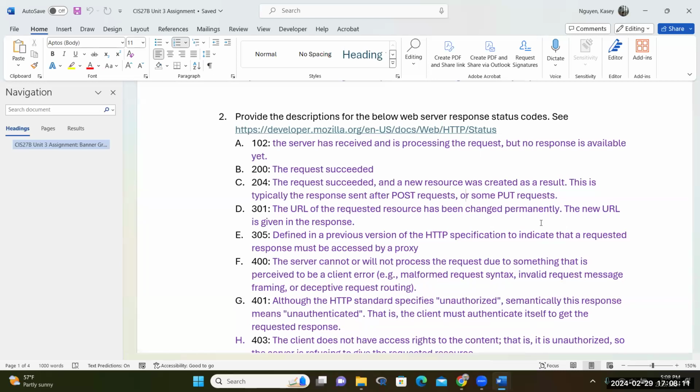For 301, the URL requested has been changed permanently, like I said before. Sometimes you have a company buying out a company, or a company went bankrupt and sold the rest of all their resources, like customers and all of their equipment, to another company. So eventually they're going to phase out the .com or whichever the domain would be. If the URL is changed permanently, a given URL is included in the response. And you want to include the new URL for your customer to go to.